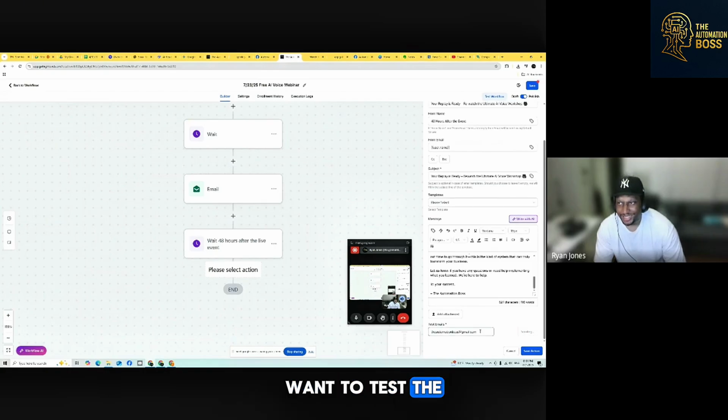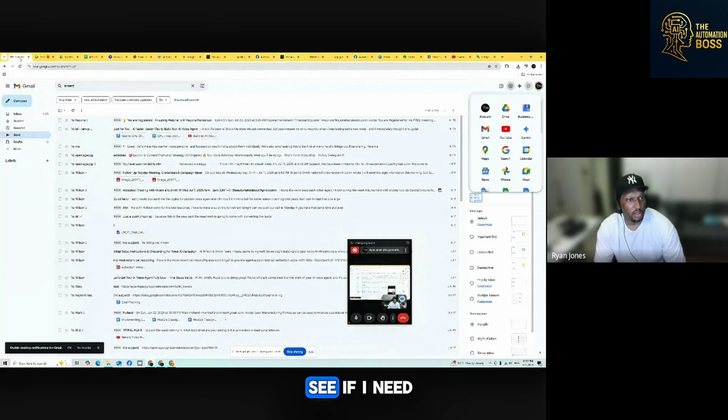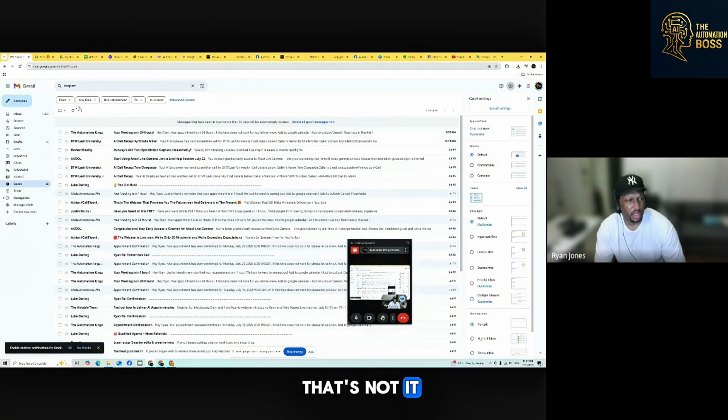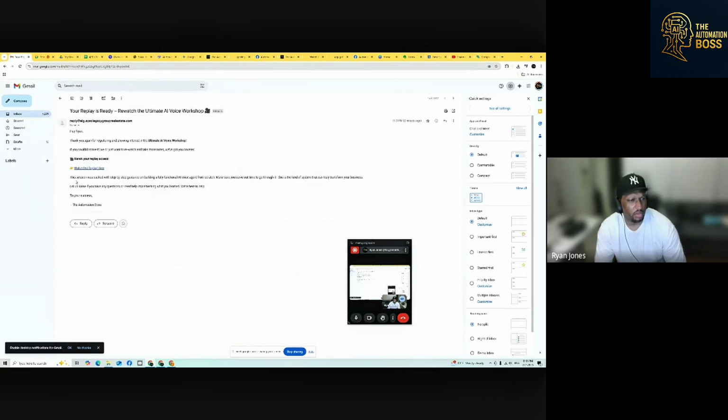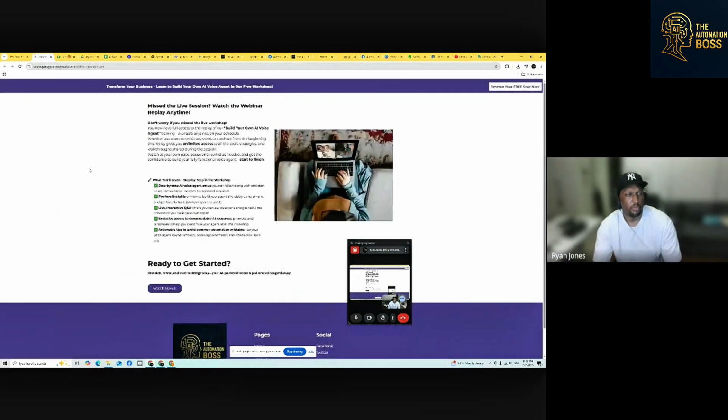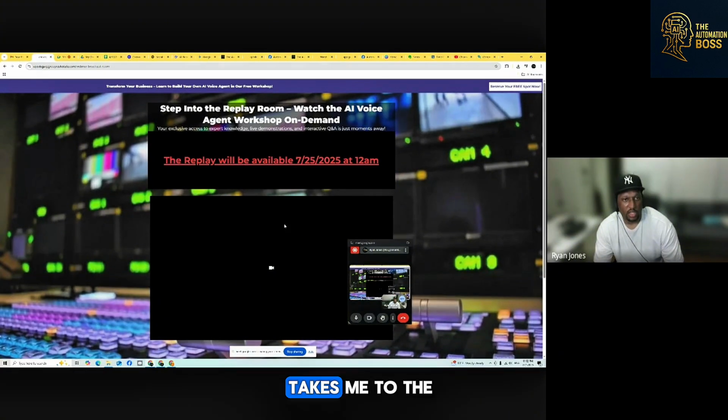And the reason I want to test the sending of that email is because I want to make sure that link works, and see if I need to put the actual raw link in there. I know it's in my spam. Let's see if it's in my spam. There it is. Cool. Computer is going as slow as it can go. Yep, worked. And then when I click on here, watch now, takes me to the replay page.